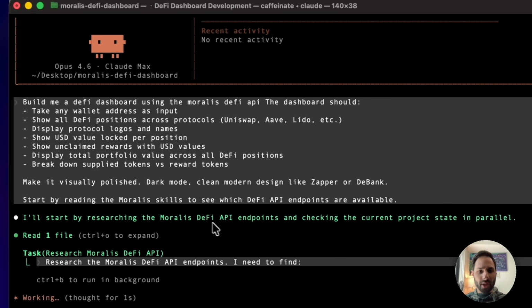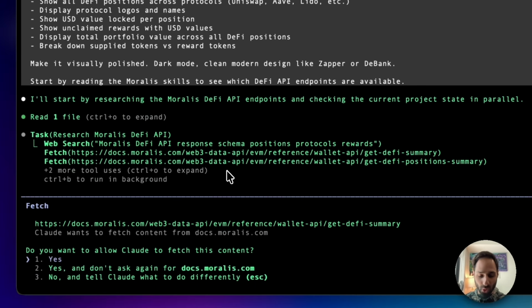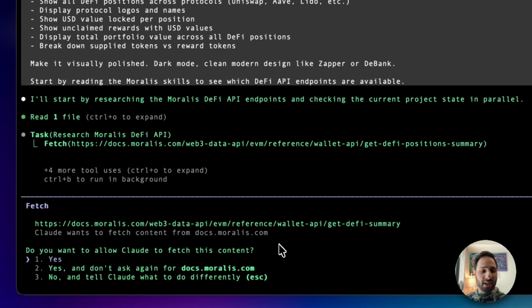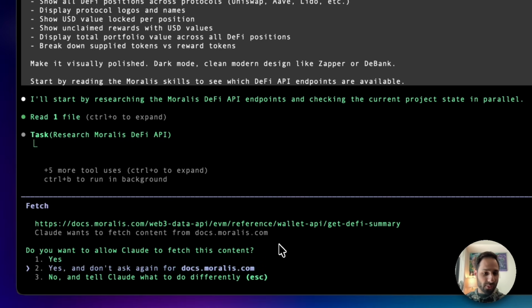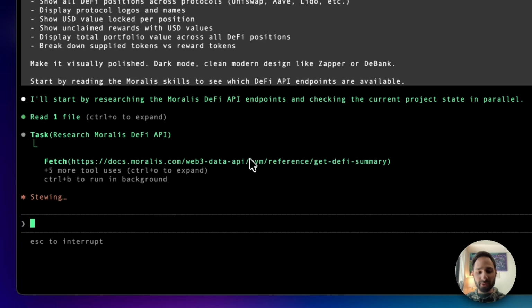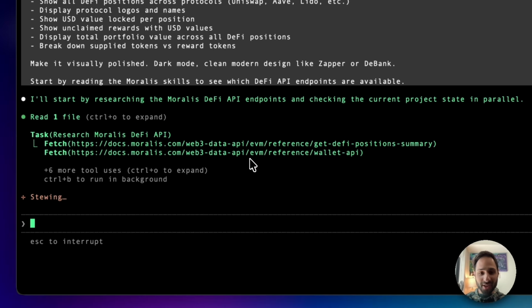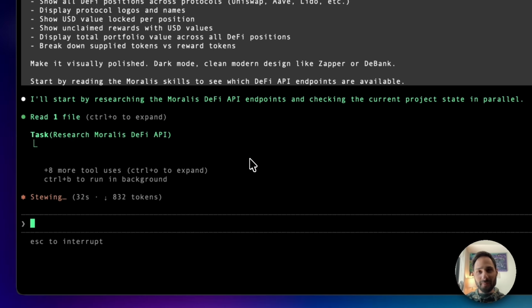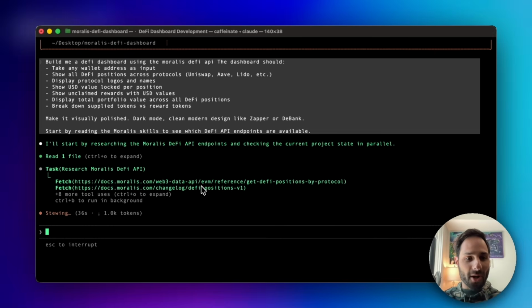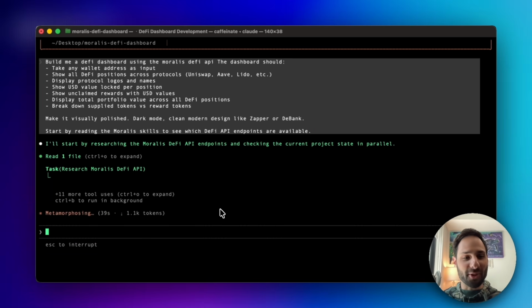It looks like it's going to go ahead and read the Moralis skills, which is very important. We want it to know how to work with the DeFi API from Moralis. So we just accept, yes, read the docs, which is always a good thing. As it's reading the docs, it's understanding how to implement the best possible dApp and utilize the API in such a way that it's efficient and returns the most valuable user experience possible. So let's sit back and see what Claude creates for us. I bet you it's going to be awesome.